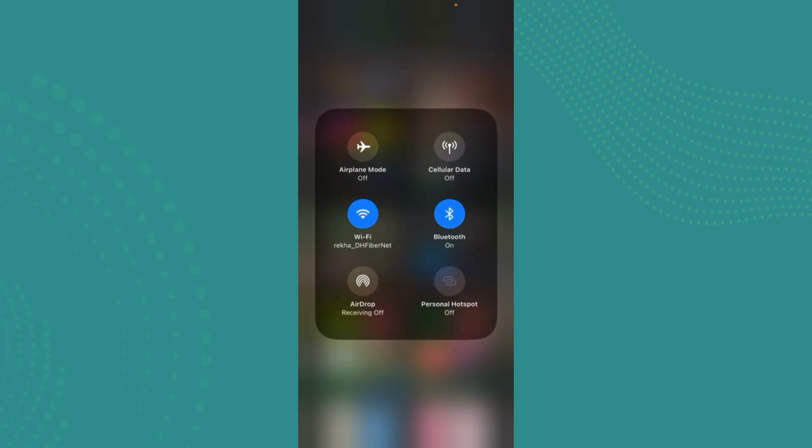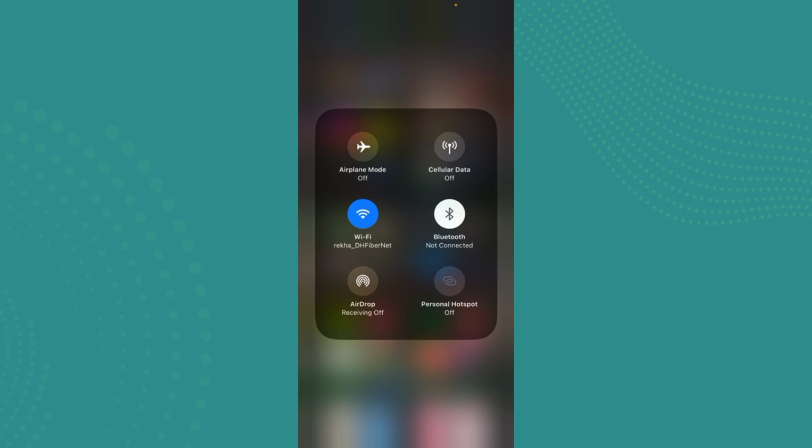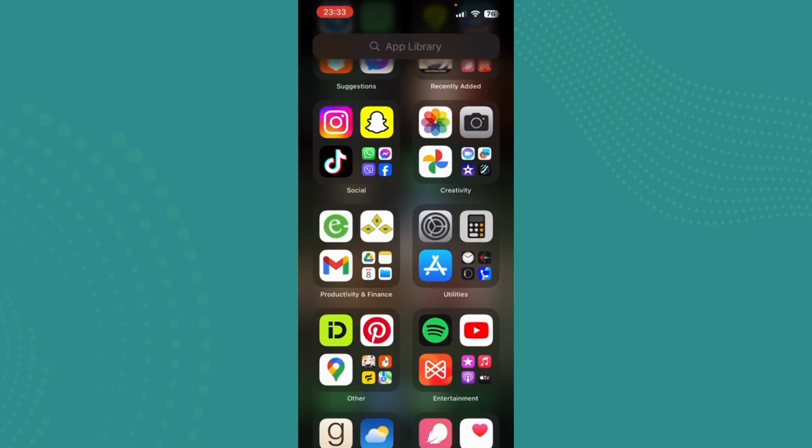But if you only want to disconnect AirPods, then all you have to do is just tap on them and they will be disconnected. It's the same as when you need them to connect, you need to tap on them and they'll connect. And in order to disconnect them, you can just tap on them again and they'll disconnect, or you can just turn Bluetooth off. So guys, that's how you disconnect AirPods from your Apple ID.